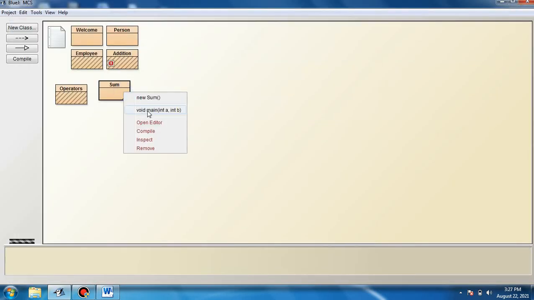Now when we click on this option, void main int a comma int b, what will happen? We are calling the main method from the shortcut menu that has appeared by right clicking on this class icon. Since we have passed parameters, or you can say arguments, of two different parameters, or you can say two arguments of the same data type, int a and int b, two variables we have passed as arguments of integer type.